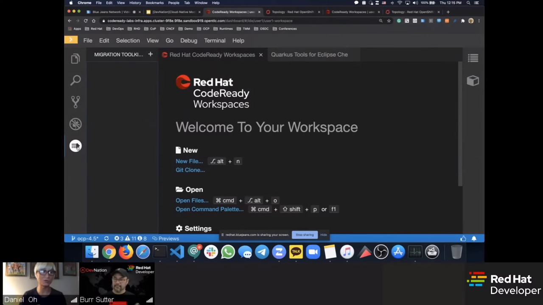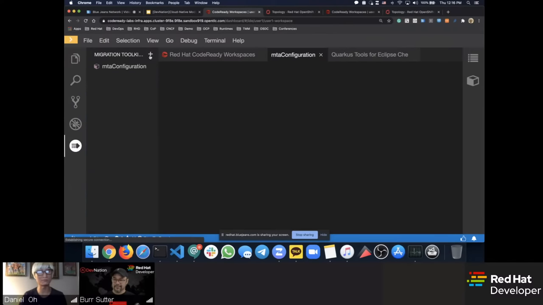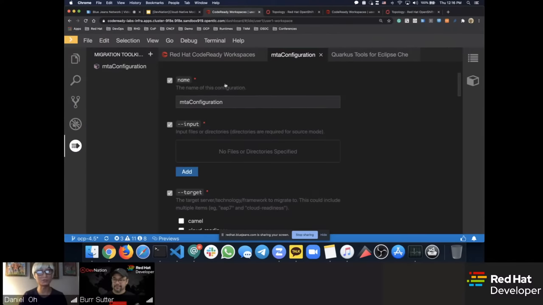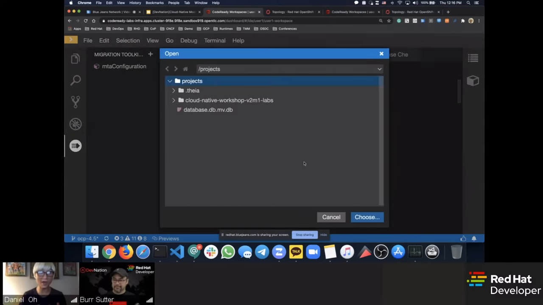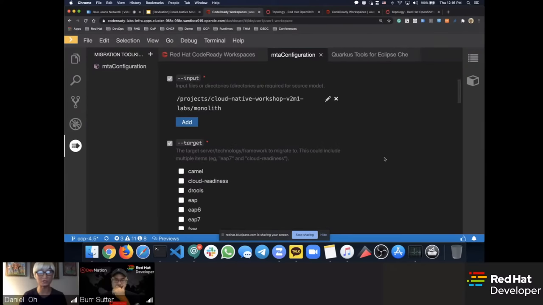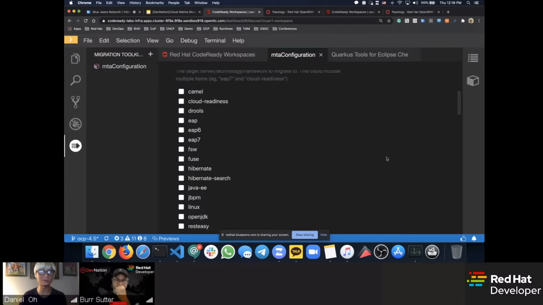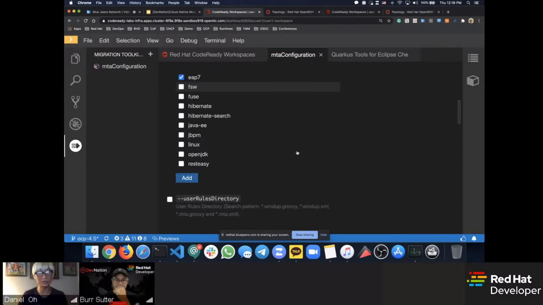Once you go to here, the migration toolkit for applications is already enabled in our CodeReady Workspaces as the IDE plugin. So click on the MTA configuration. We're going to create a new MTA configuration for how to migrate. First of all, I'm going to input the source code, or you can add any artifact file like a WAR file, EAR file, JAR file. So I'm going to select the entire monolithic application here. And a target server or even technology. Okay, I'm going to use JBoss EAP 7.